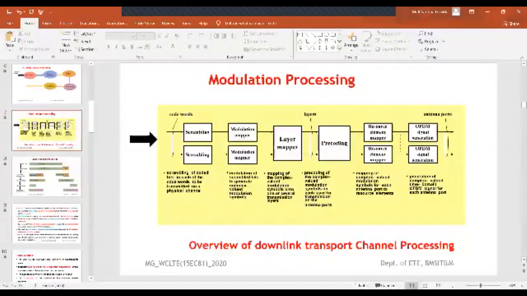This is a little bit complex compared to the previous one, so let me take this up in the next session. To understand these things properly, you should have a proper understanding of OFDM modulation.